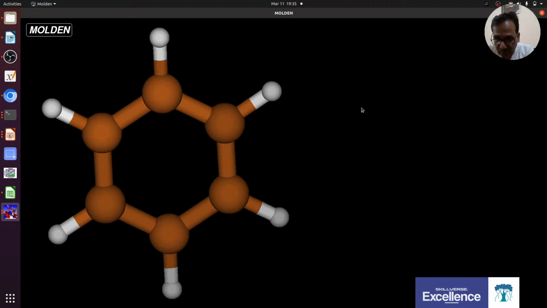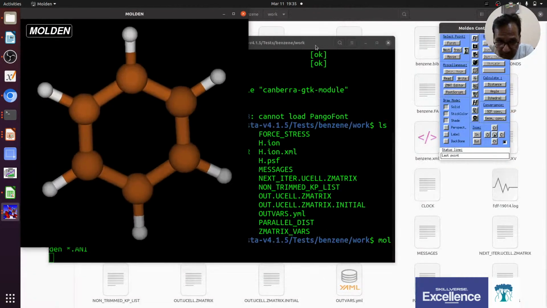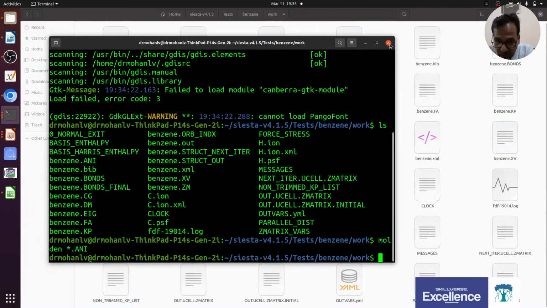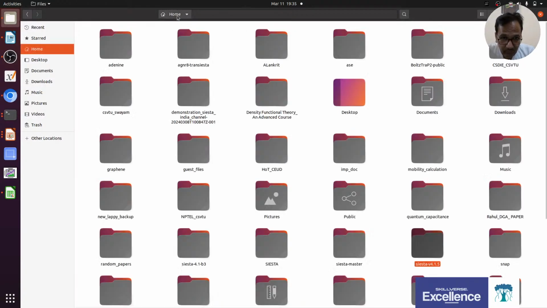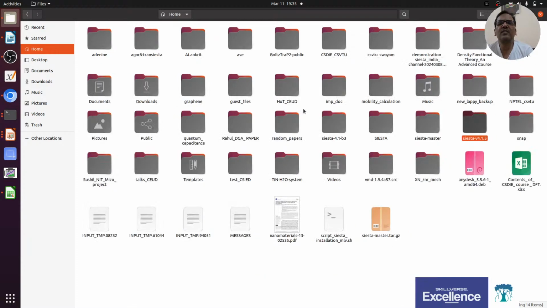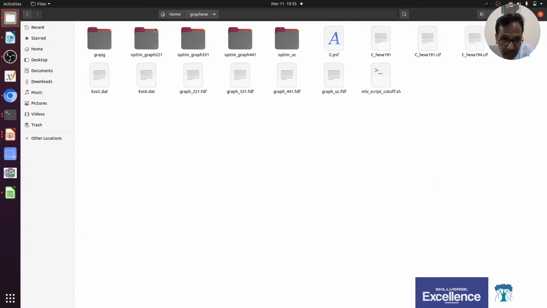So anyway, we will make some more practice and you will get this type of result. So just try running different input files. But today we will run some other input files, and in order to run that input file I am giving this graphene.